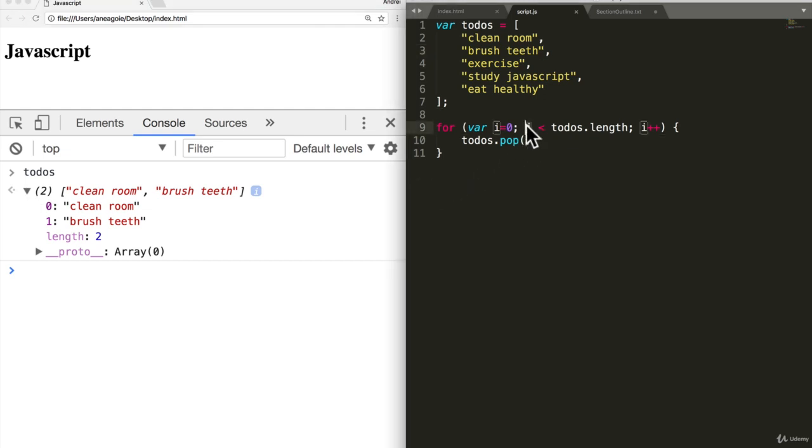initially i was 0 and todos.length was 5. But then because we popped it, this changed to 4 and this to 1. And then 3 and 2. So as you can see, we removed eat healthy, study JavaScript, and exercise, but because our todos length changed, well, it stopped halfway through. So what's one way that we can fix that issue?